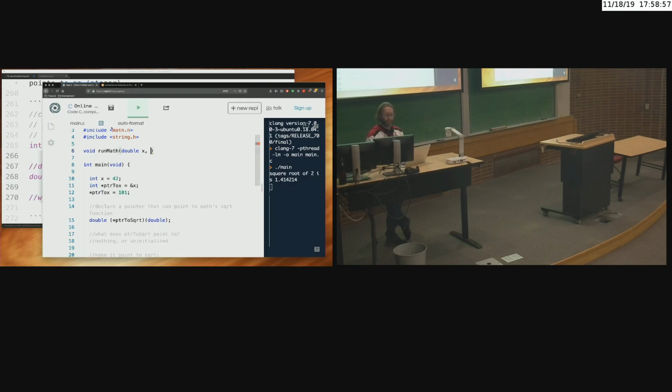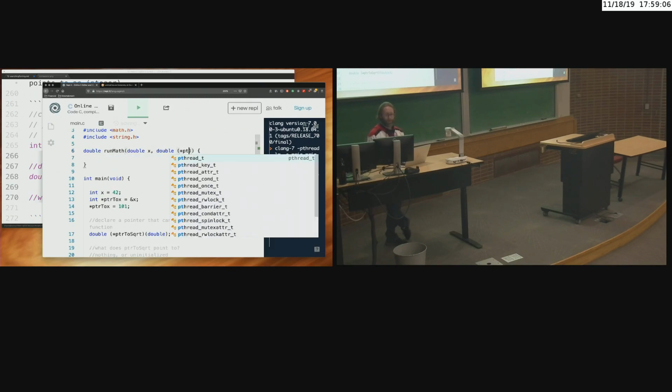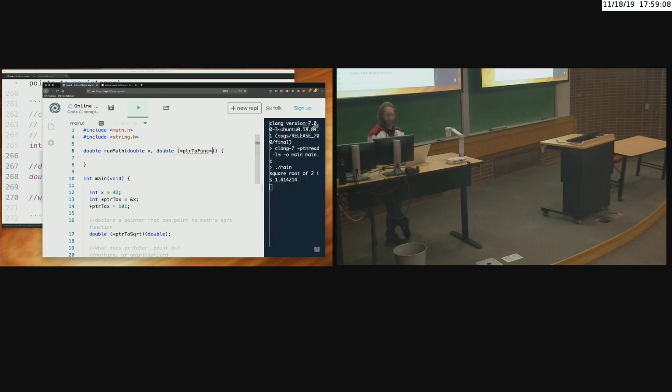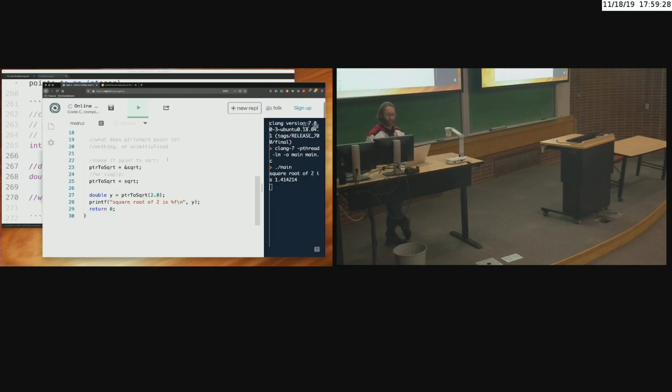So let me go ahead and change this to double. I'm just making this up as I go. So double star ptr to func, and it takes a double. There. Now, what function is this? It's just a pointer. So I could say return ptr to func of x. One run, that could be sine. One run, that could be square root. Another run, it could be anything. And I'll show you.